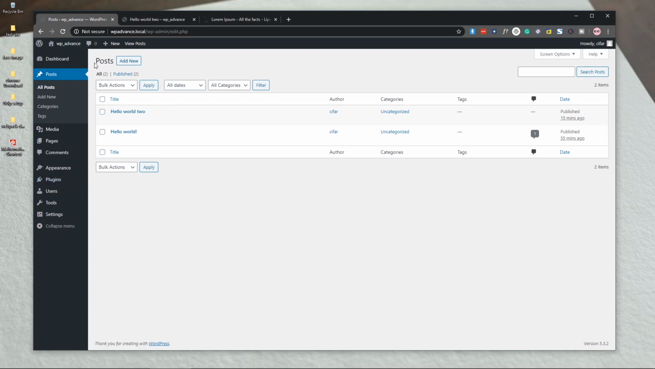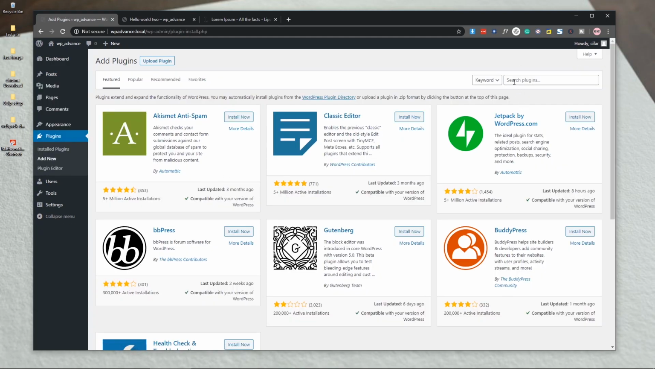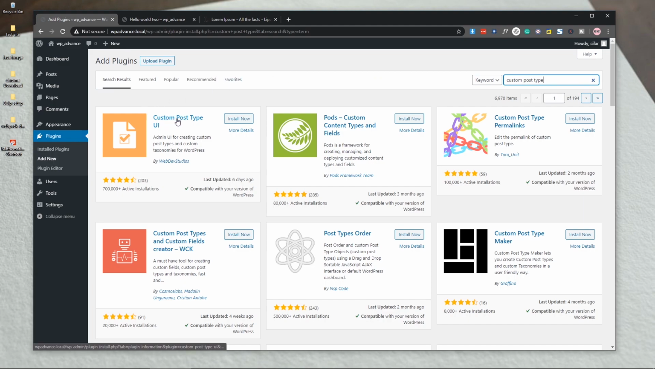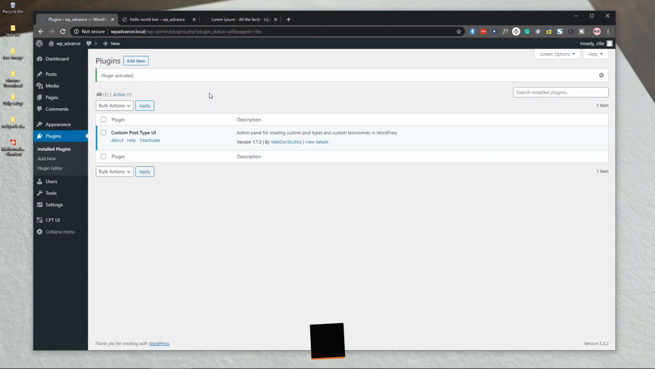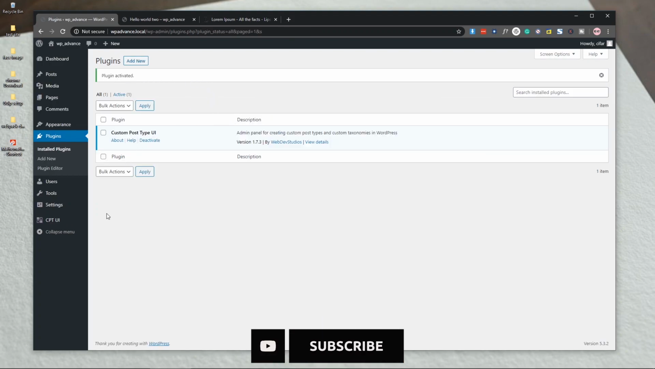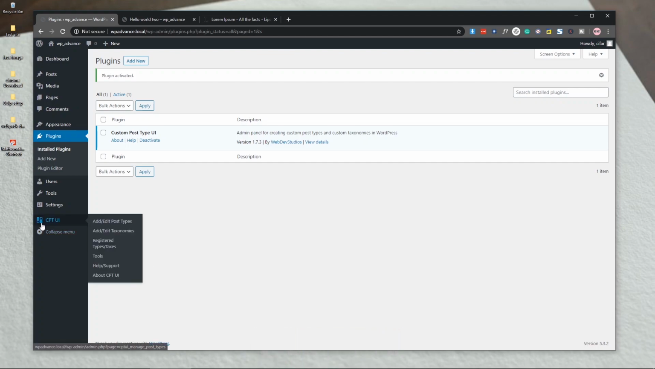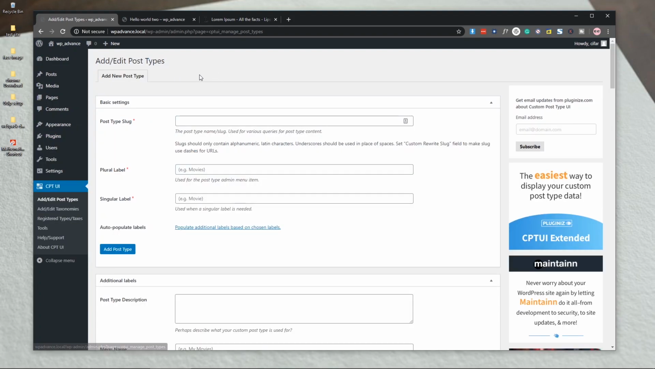For that, what we need to do is go to Plugins and Add New. We need to search for a plugin called Custom Post Type. So here is the plugin, as you can see. Install the plugin and activate it. Here, as you can see, we have a new item in our WordPress menu which is CPT UI. In this menu let's click Add/Edit Post Types. So here, as you can see, we can add our new post type.